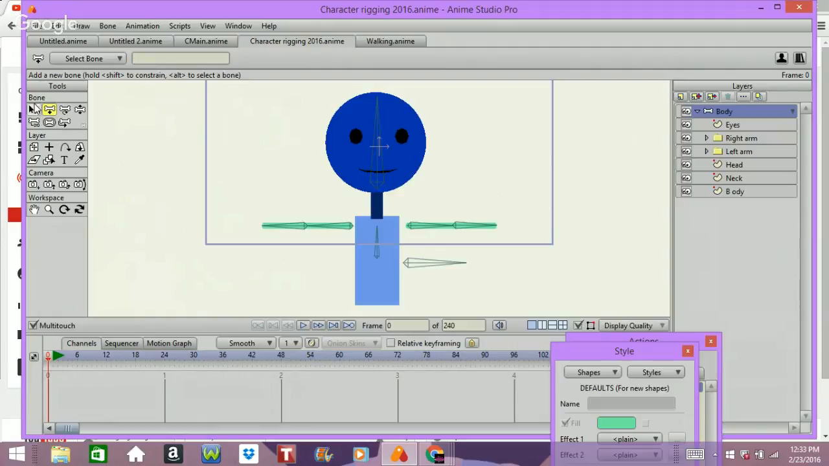Then also, select the head bone. With Anime Studio Pro 9, I do know that the smart bones are active. However, they are controlled by the points. I'll demonstrate that pretty soon. So anyway, sorry, I'm a little bit off topic here.